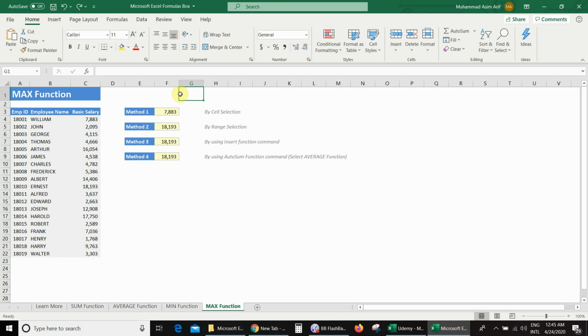Sometimes we have to find maximum value in our database. How can we do this? To find the maximum value, we will use the MAX function, and for using the MAX function, there are multiple methods which we will go through in this lecture one by one.